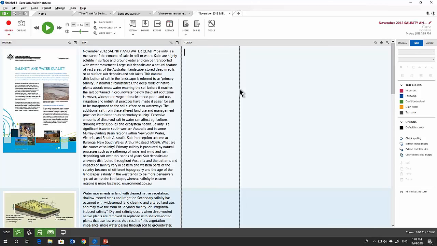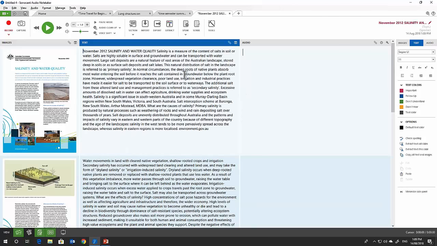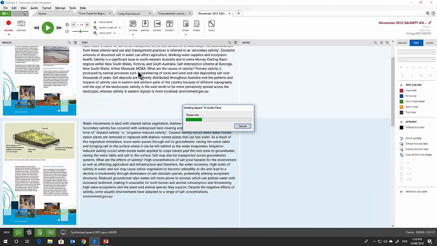The next thing we can do is extract the text. Hang on. I can send all the speech to the audio pane. I'll just do the first, I should do all of it actually. So you can see what is now created is that audio visual layer of the text.